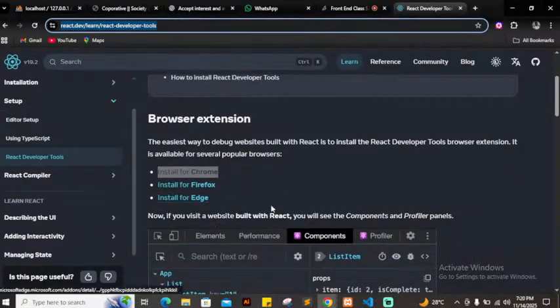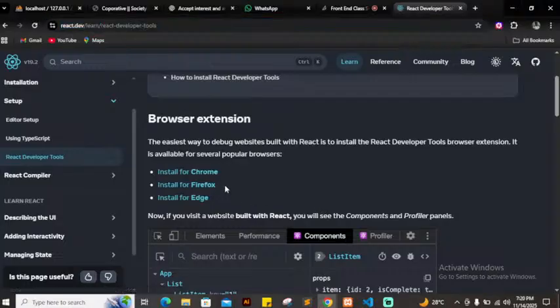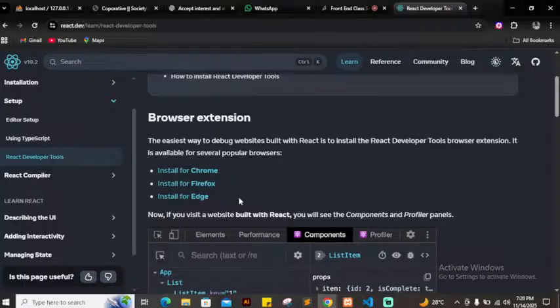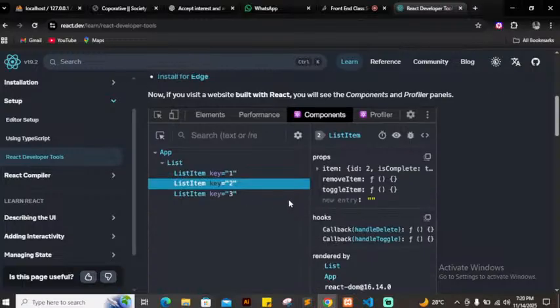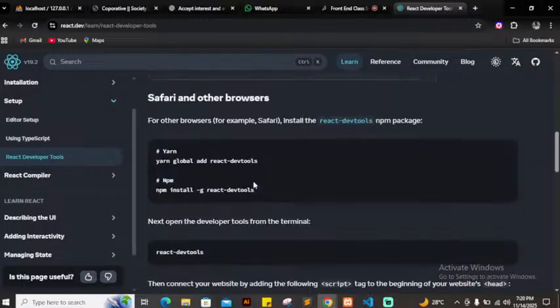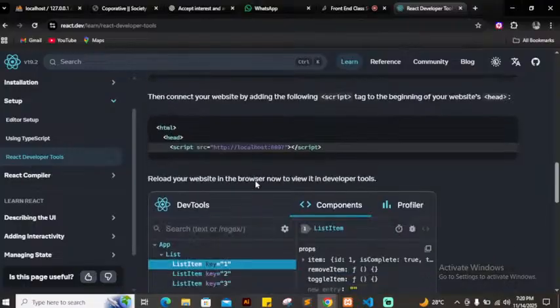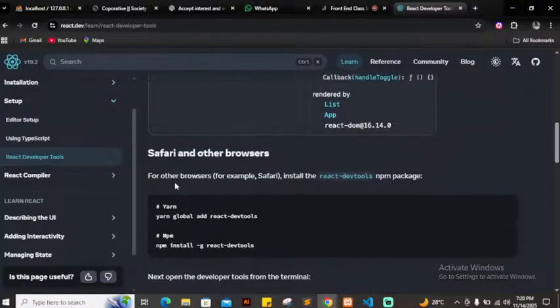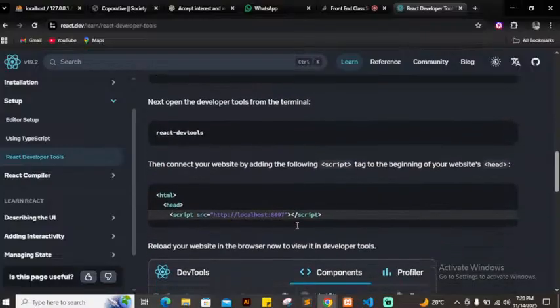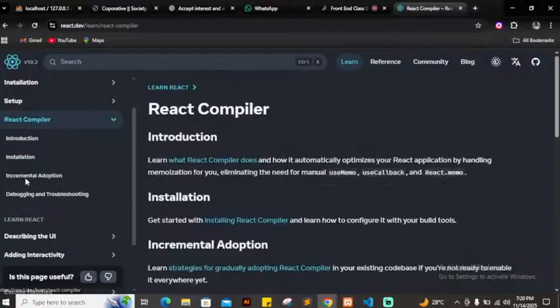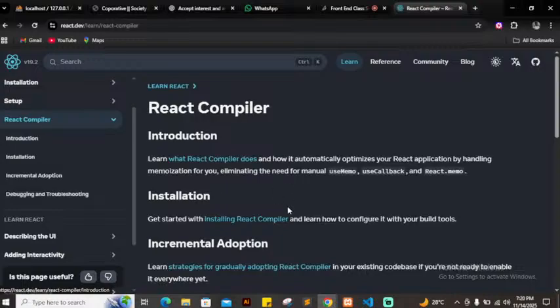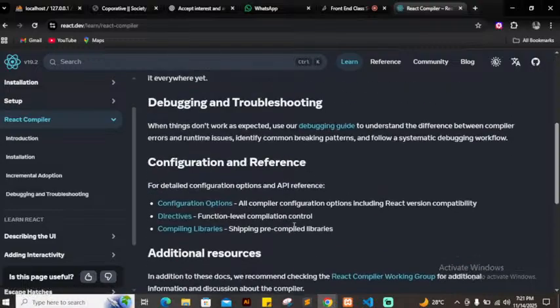Install for Firefox. Okay, so we have React Developer Tools for different browsers: for your Chrome browser, for Firefox browser, and for Microsoft Edge. So it's very important you install your React Developer Tools. Then those of you that are using the Mac operating system, this is how you install it in a Mac environment in the Safari browser. So we have the React compiler.